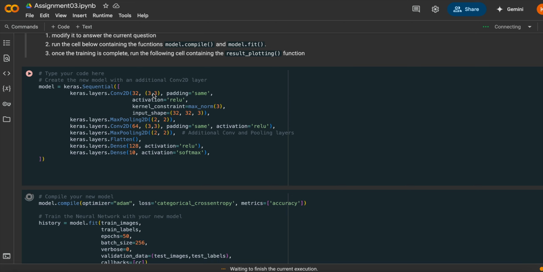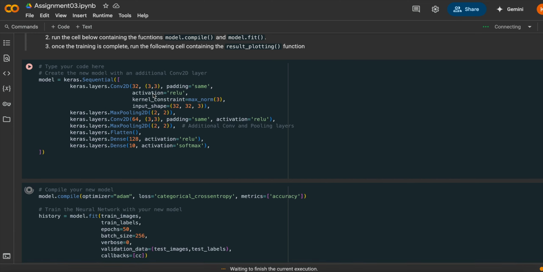3x3 is the size of the filter, so the window size for the convolution layer. Padding same ensures the output feature map has the same spatial dimension, height and width, as the input. This is achieved by padding the image during the convolution.